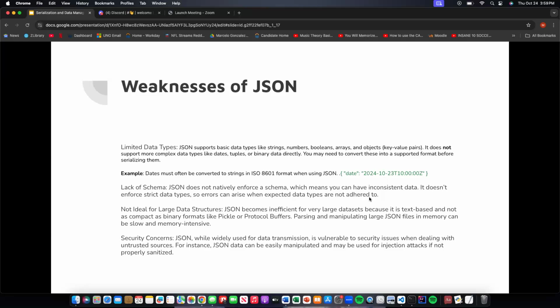Not ideal for large data structures. JSON becomes inefficient for very large data sets because it is text-based and not as compact as binary formats like Pickle or protocol buffers. Parsing and manipulating large JSON files in memory can be slow and memory intensive.